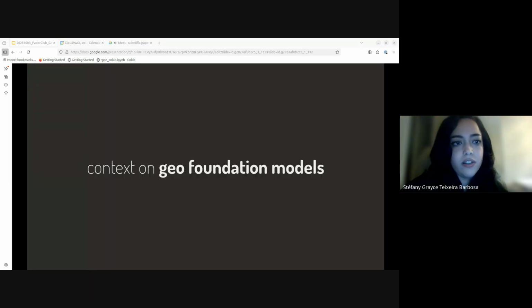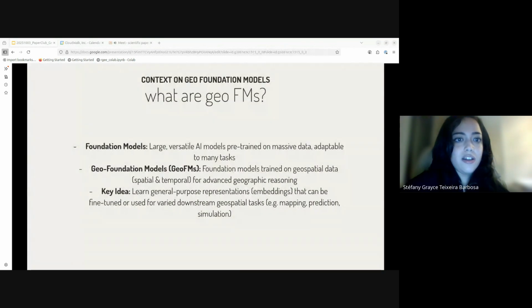So first, just giving the context on GeoFMs, as we know, foundation models are very large and general models that are trained on very huge data sets and then adapt to specific tasks, right? Like GPT is for language. So a geo foundation model applies the same concept, but to geospatial data. So it's a foundation model that is specifically trained on spatial temporal data and designed for spatial reasoning, let's say.